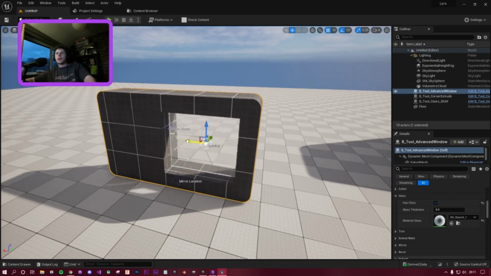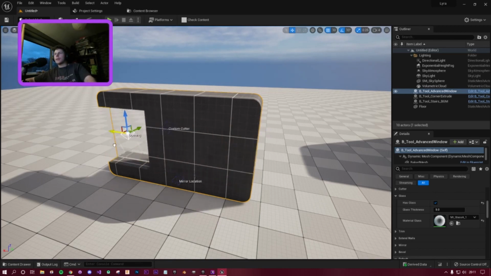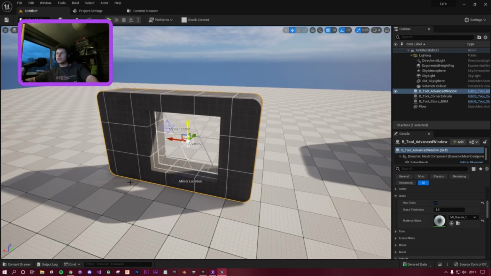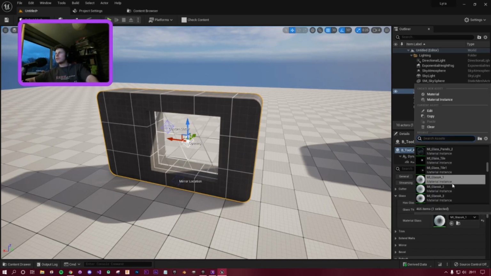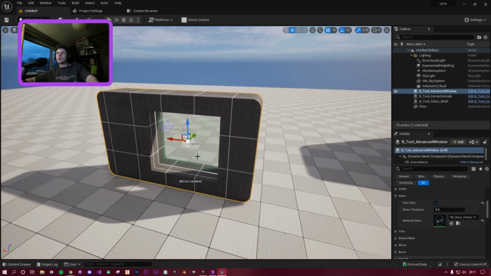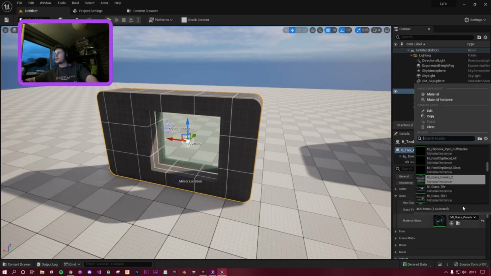And can you see the shadow updating instantly? This is when I was talking about Lumen. The shadow is just updating immediately, which is cool as. It's letting light through this because it knows it's glass. But if I change this to, what's this, glass panel? Oh, that's pretty cool. That's a neat green.